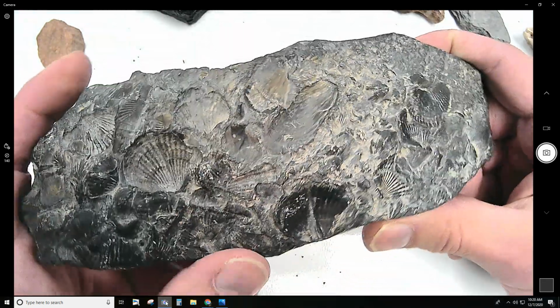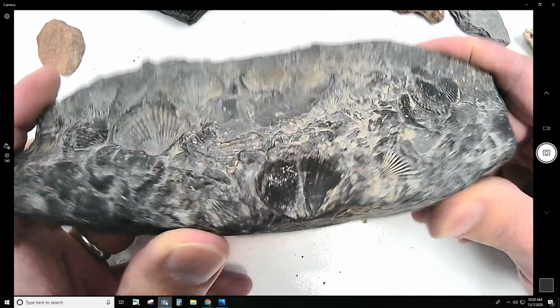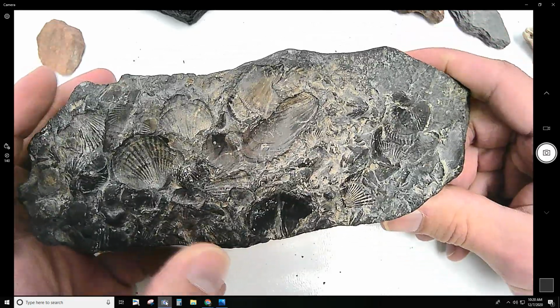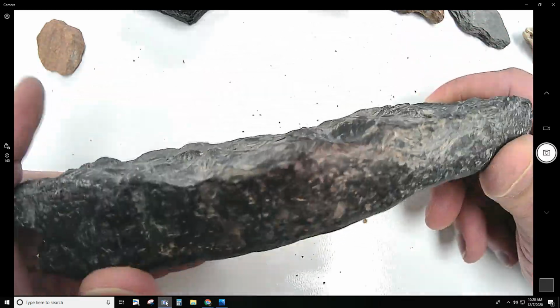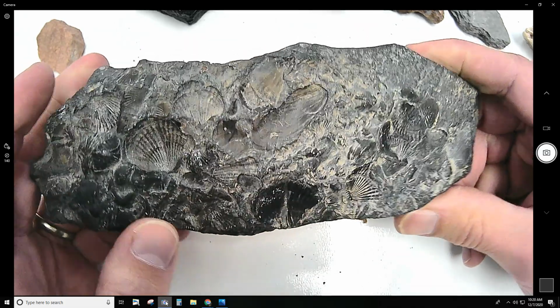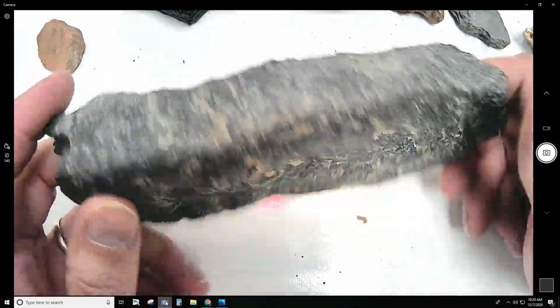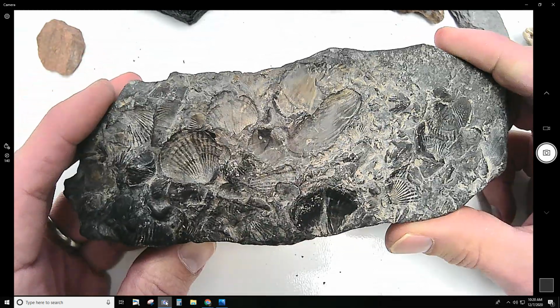Number 7 is compact limestone. Compact limestone is one of the additional ones as well. You can see the shells embedded in there. You really can't see the actual grains of this, it's so compacted, but that is compact limestone. You find this around here actually. Syracuse has a lot of compact limestone.